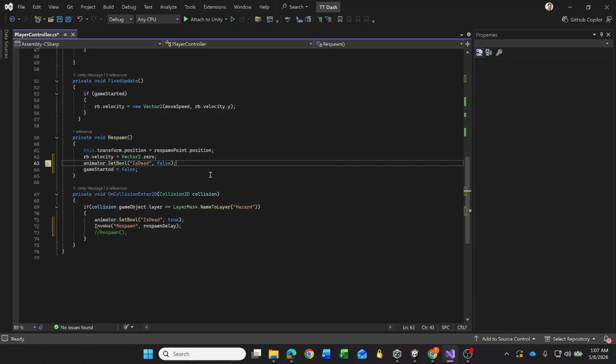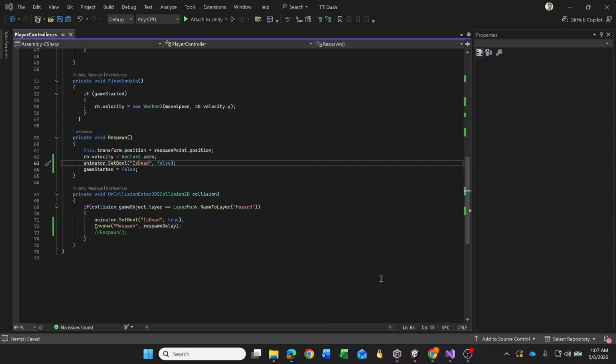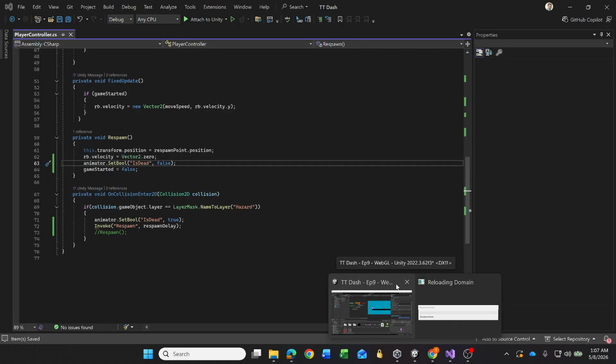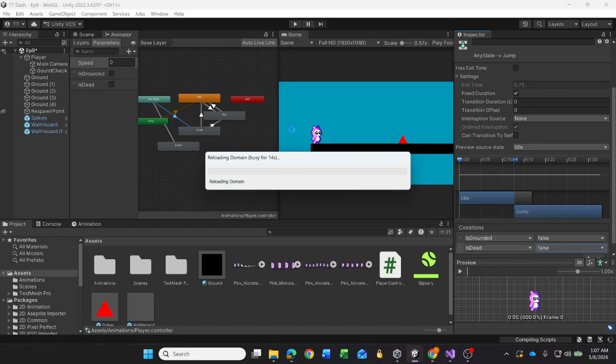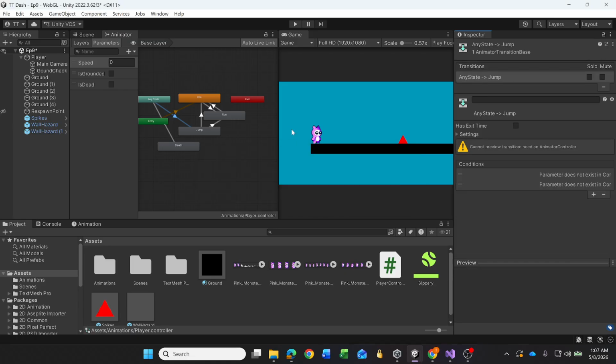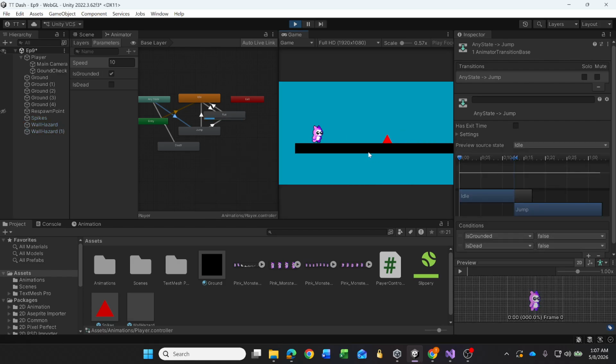So I'm going to press Control S. This should work, but we're going to run into a weird glitch. So let's go back into Unity here and see how this looks. Okay, let's test it out. Press play. And let's see if my death animation plays when I hit those spikes. Oh, we got a problem. It's playing it right away.